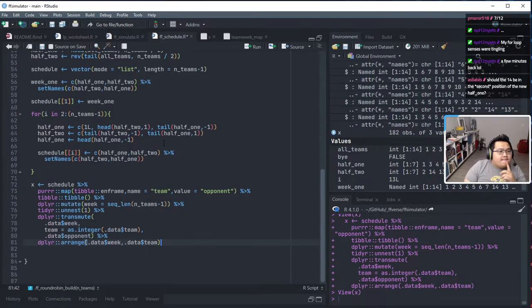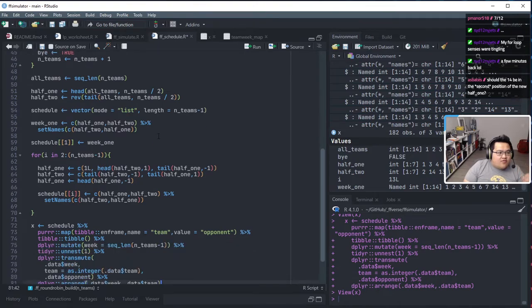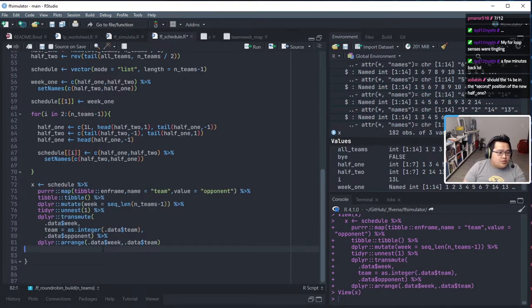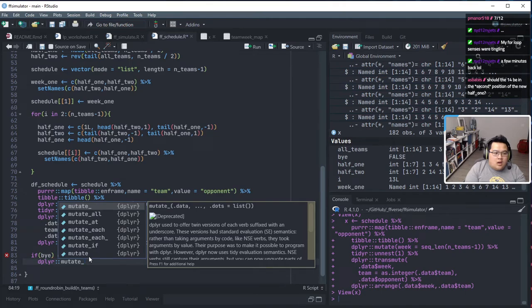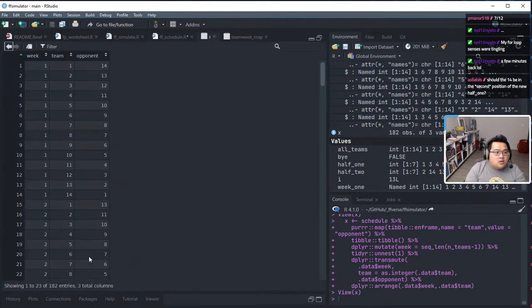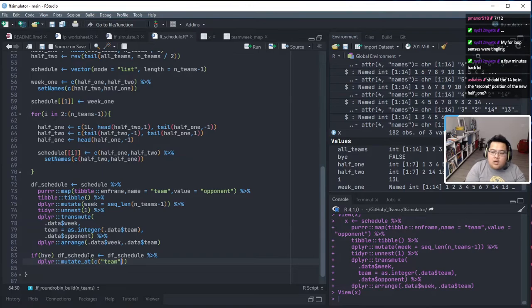Oh, the buy thing. Okay, so if buy equals true, if buy, then X is going to be df schedule. Then we're going to change df schedule so that dplyr mutate across C team and opponent.